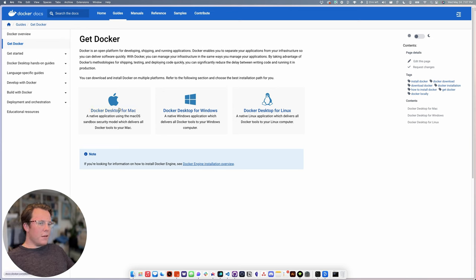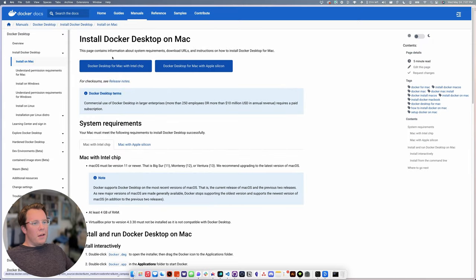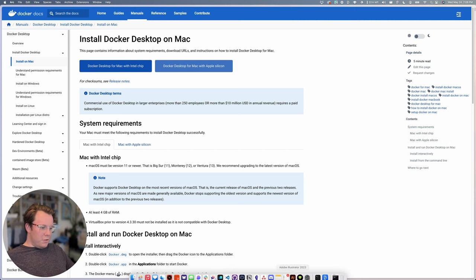I'm using a Mac, so I'm going to go ahead and click Docker Desktop for Mac. I'm using an M2 chip on this computer, and I will need to download the Apple Silicon installation file. If you're using an older machine than an M1, you will probably have an Intel chip. Well, you will have an Intel chip. So I'm going to download this for Mac, and we can actually just keep an eye on that download.